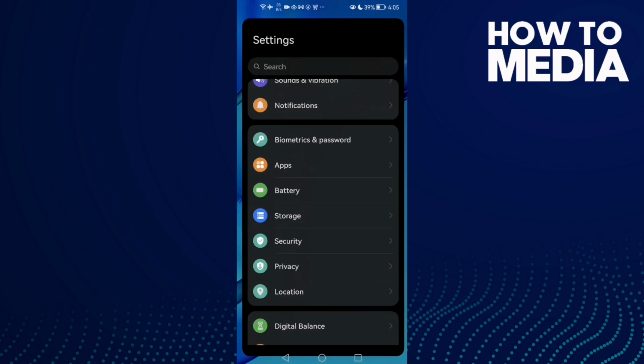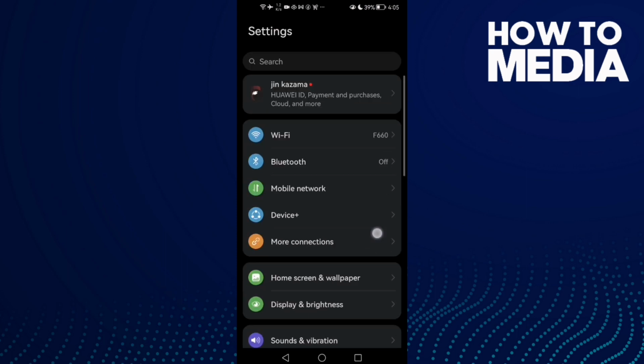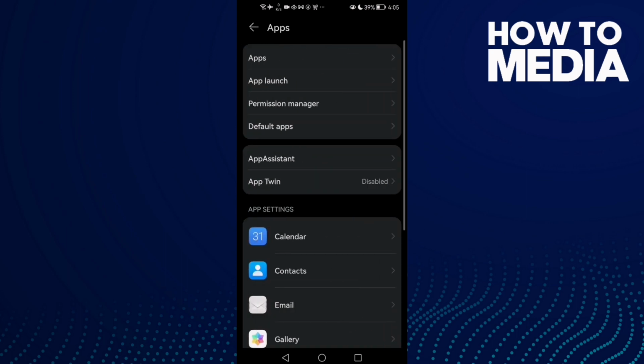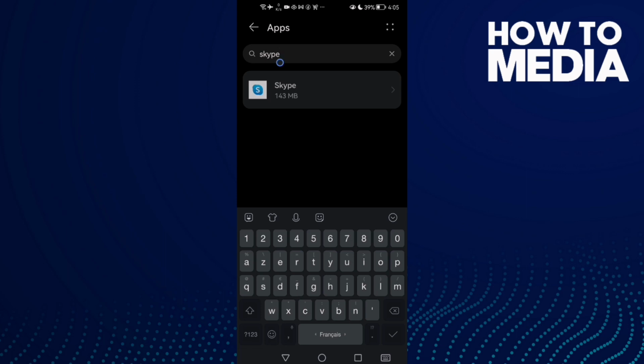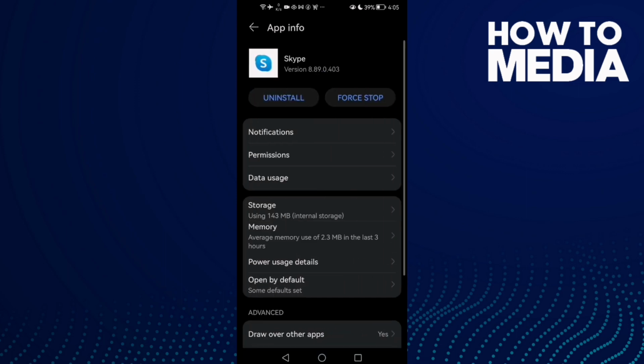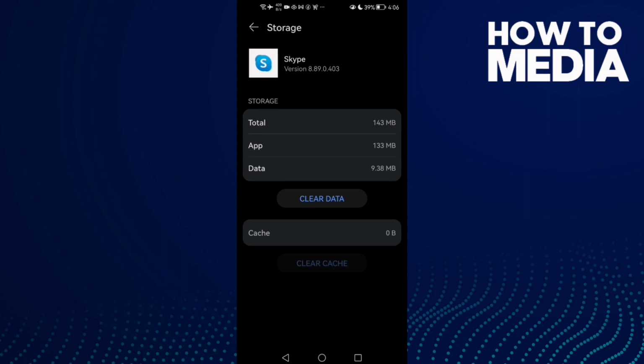First open settings and now scroll down here until you find apps and then click apps again, and here type Skype and then click on it. And first thing you need to do here is to click force stop and then click storage, clear cache.